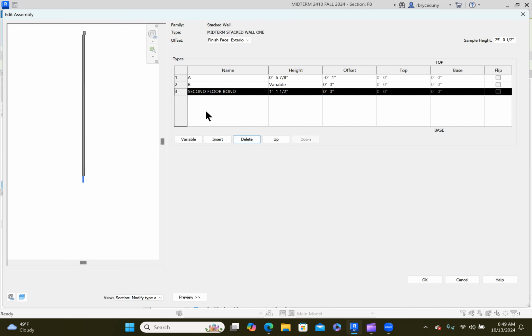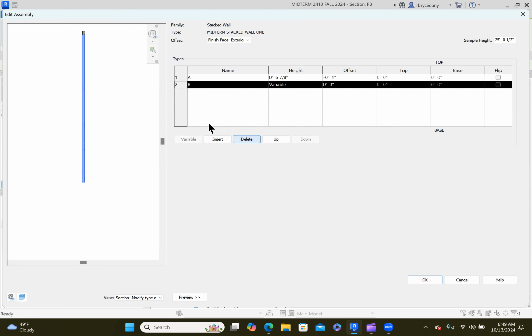And we don't want a fourth wall type. We're now a third wall. We'll delete that. We only want these two walls. Okay. We made wall type B as our variable. That's the one that can stretch. And wall type A is what we've made and called it.